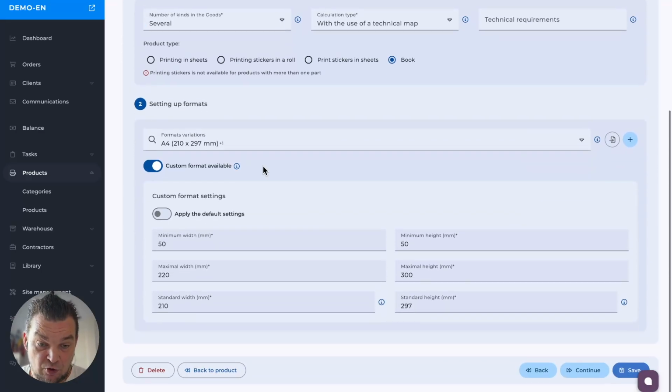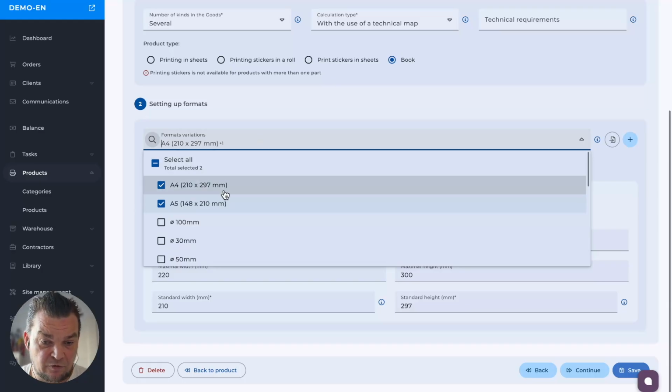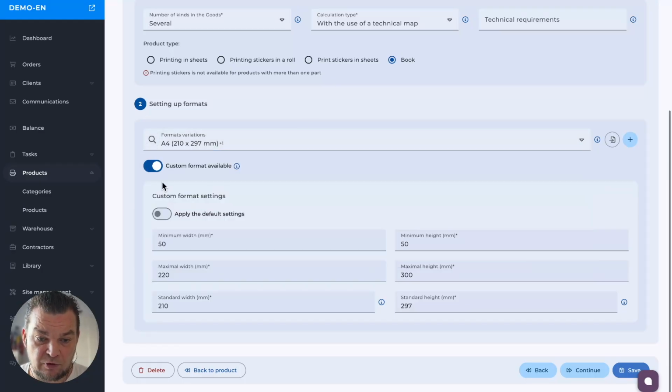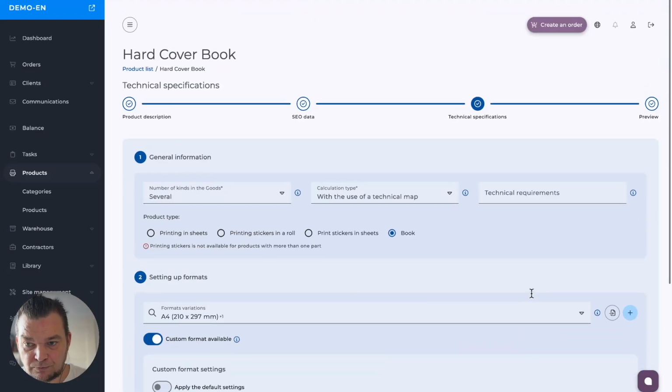The available formats for this product are configured in the section below. You can either specify the predefined standard formats that are applicable to this item, or clearly indicate if a personalized custom format is available for this product, and then proceed to specify the minimum and maximum possible dimensions, as well as any standard options.